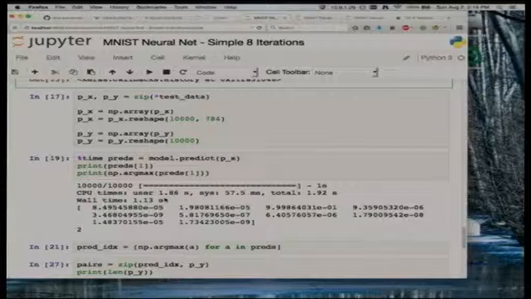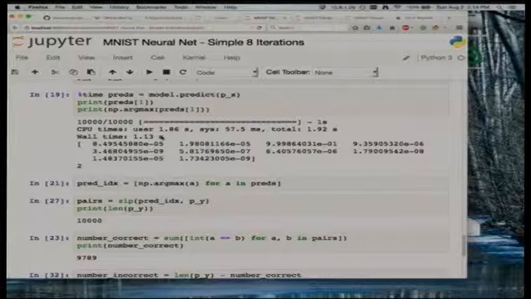Okay, so 8 iterations is not very many. Anywhere from 8 to 30 would be a common number of iterations to train a neural network for. An amount of time to spend training anywhere from 5 minutes to an hour is a common amount of time for a neural network to need to train.